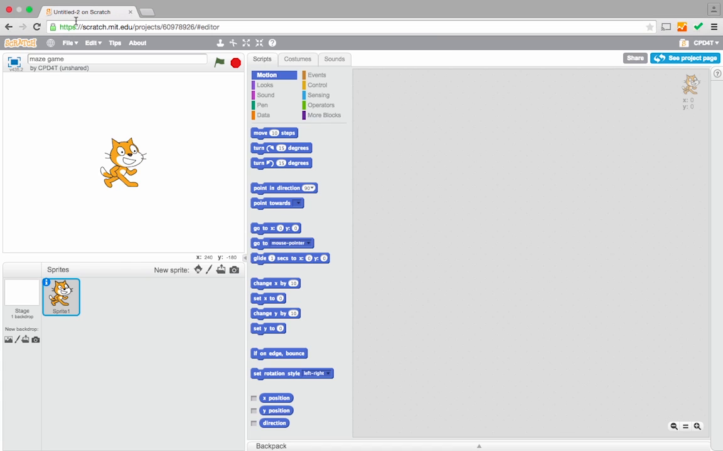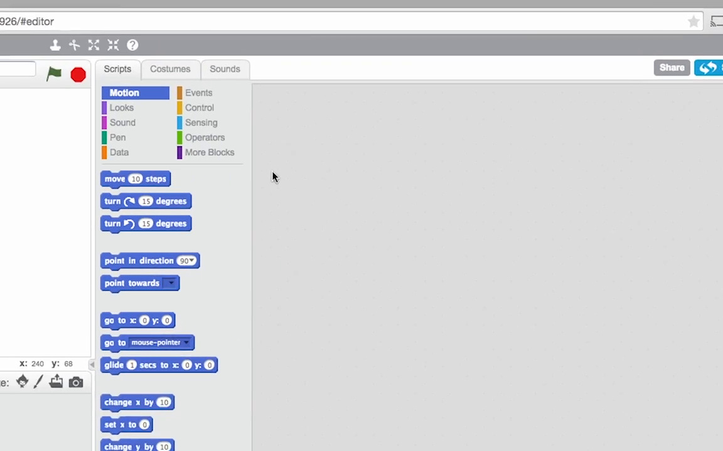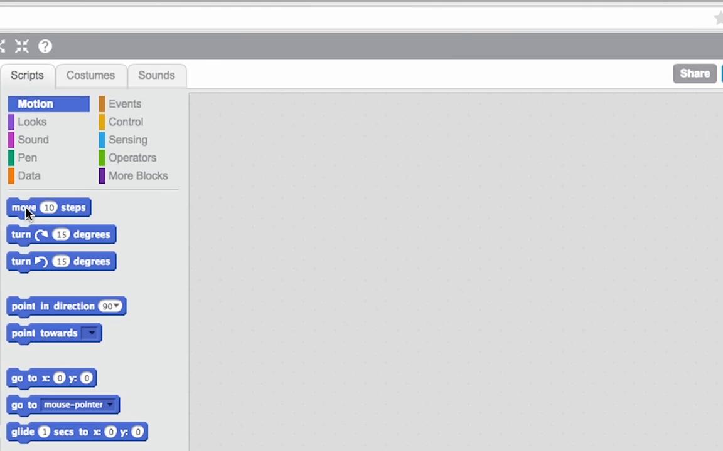Hi there. In this screencast, we're going to be covering the fundamentals of Scratch by making a simple maze game. So I'm hoping that you're already logged in so that you can share your work if you need to. And let's get started. So we're going to start off by using some of these movement blocks here.